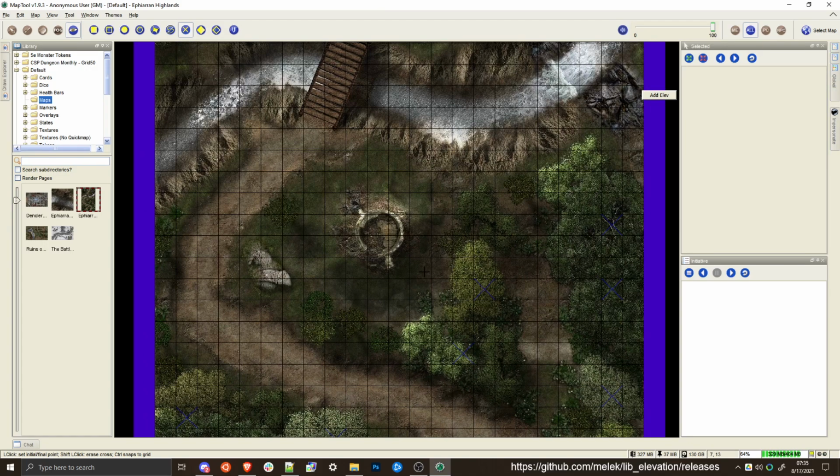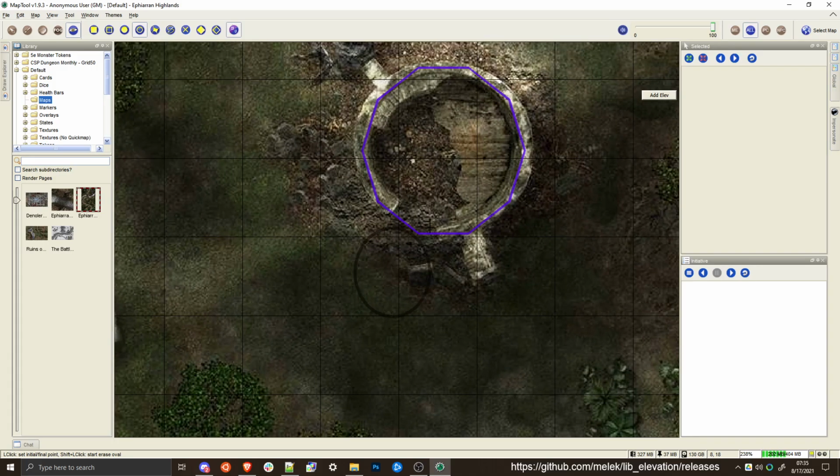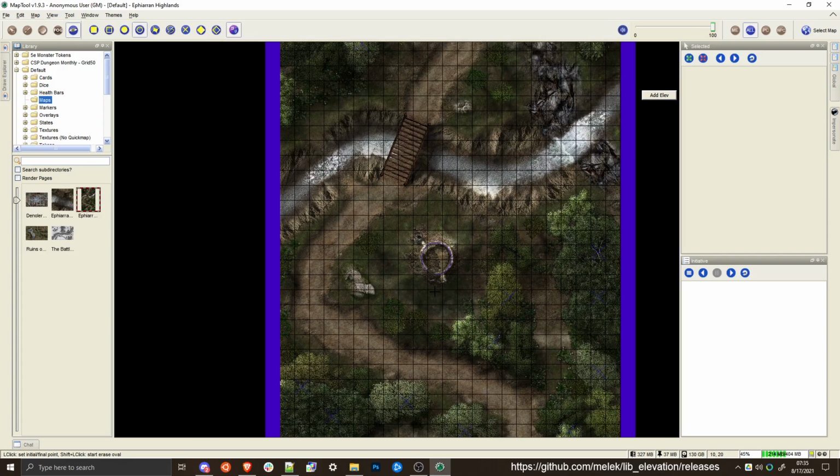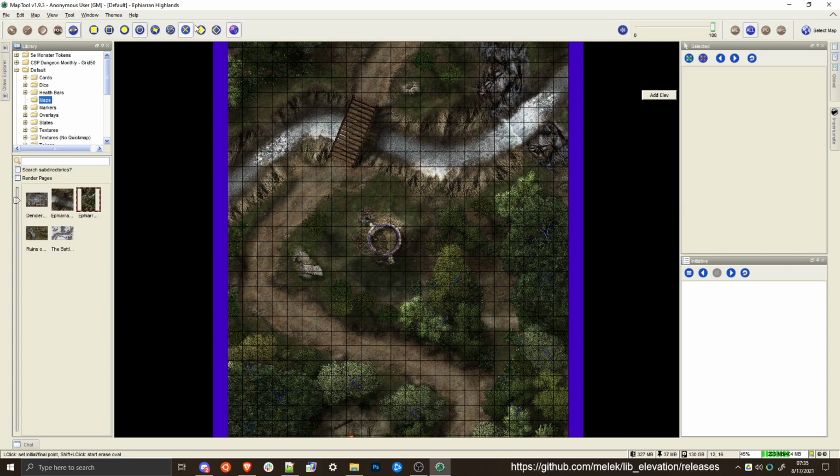Okay, next we want to probably block vision and movement into this little roofless tower here. And I like to add the circle, and then if you hit shift, it'll remove filled circle, even if you don't select the filled circle tool, which is really nice.